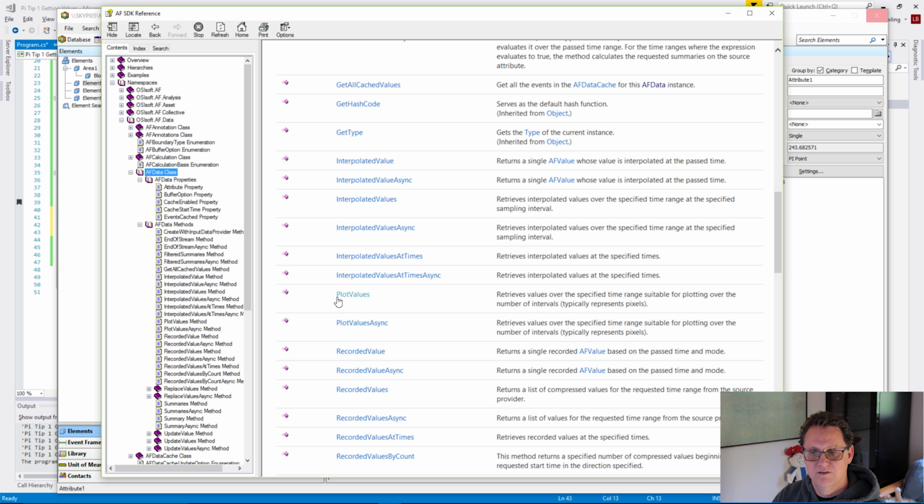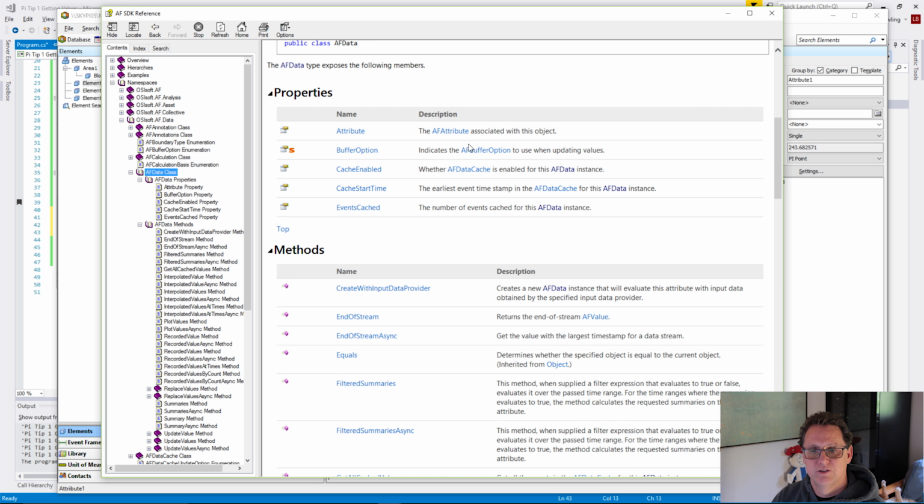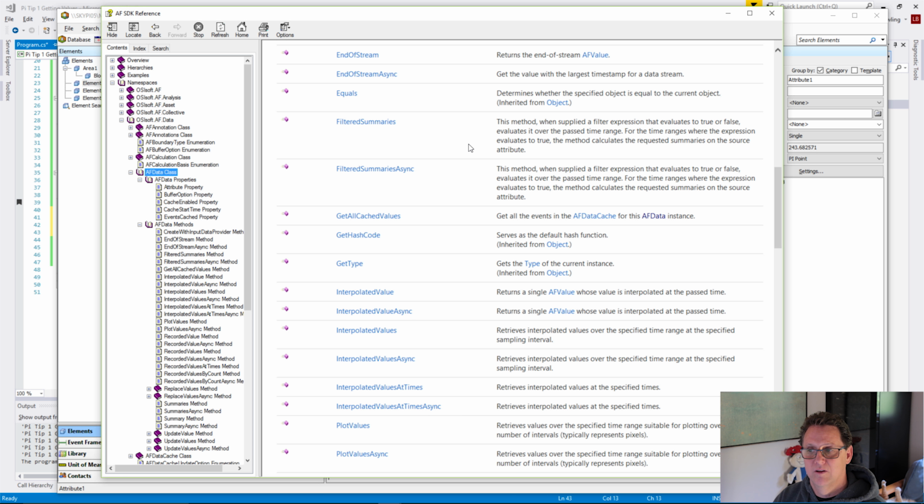So we have our plot values, which retrieves values over a specified time range, suitable for plotting, number of intervals. We've talked about that. And then we have our recorded values. Sorry, the recorded values give the exact values that are actually stored in Pi. It returns a list of compressed values from the requested time range. Okay, so we're going to try those three out and compare those to what we're seeing in PI System Explorer. But here is the AF SDK reference.